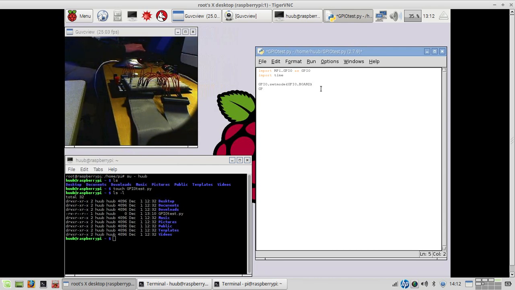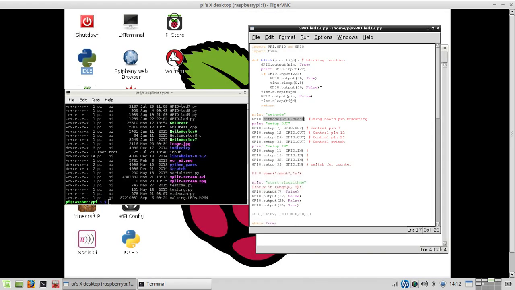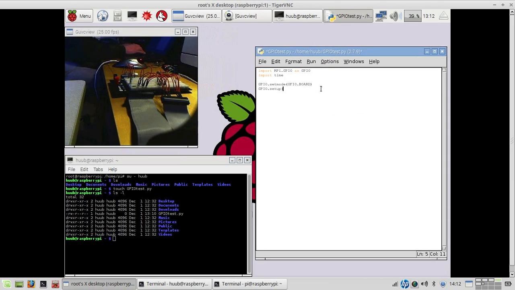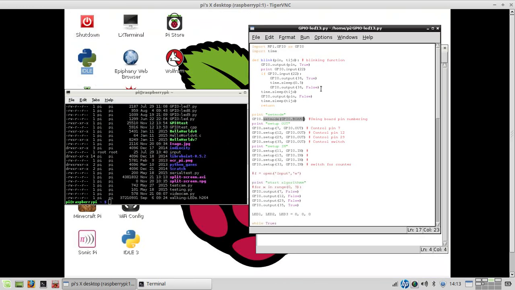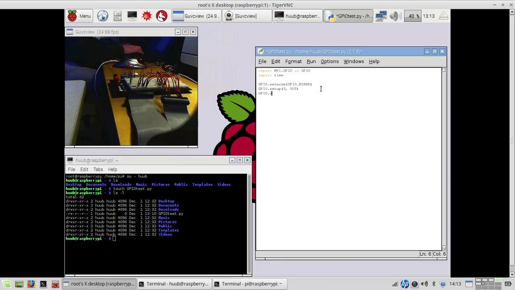Then GPIO.setup pin 5, sorry, to be output, and that's indeed out. Then GPIO.output 5 being true, and with that I put a voltage of 3.3 volts on pin 5.